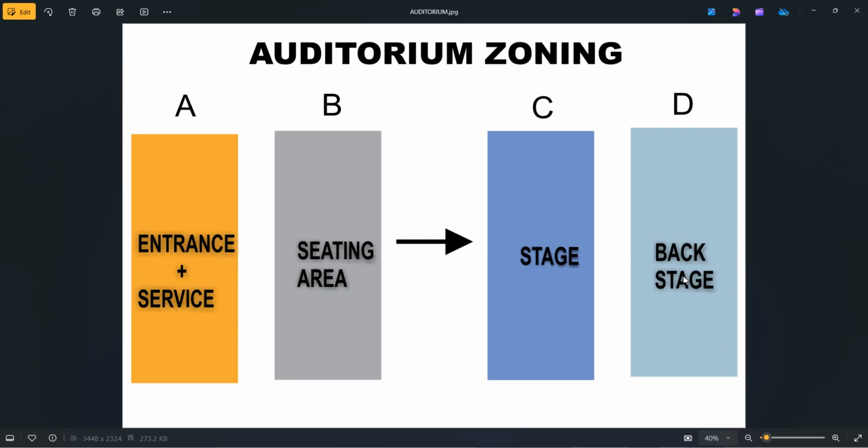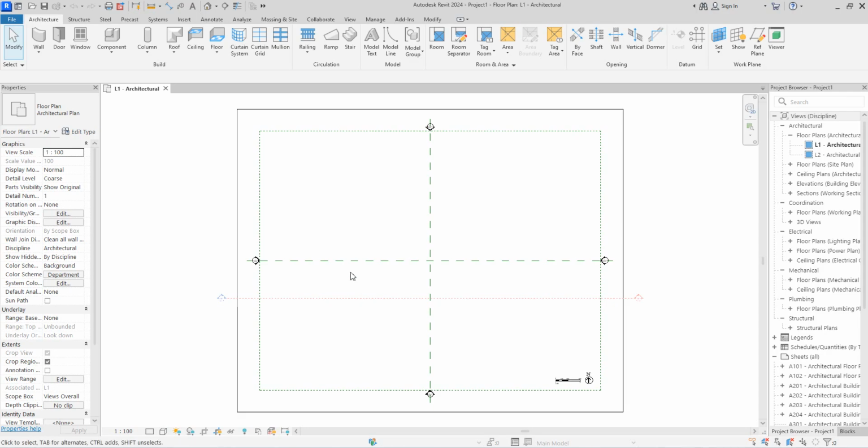That is when we call something a backstage. The activity which they are going to be presenting here is what they are going to do. So all those need to be put into consideration. Those are the 4 major zones when you are designing an auditorium. So let us go back to the Revit, where we are going to start the whole project.